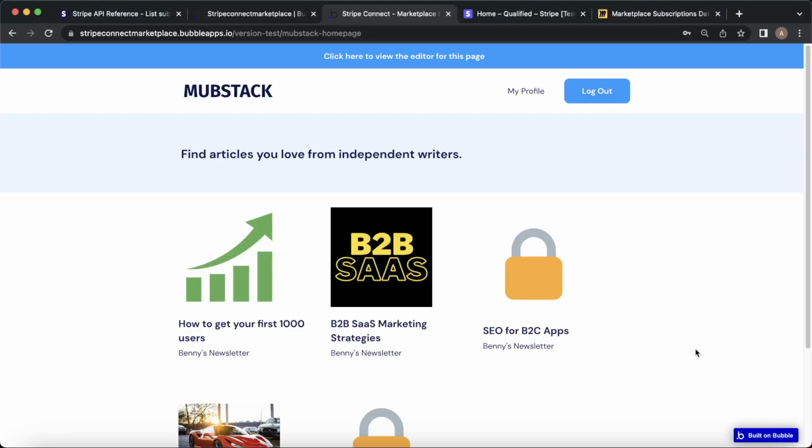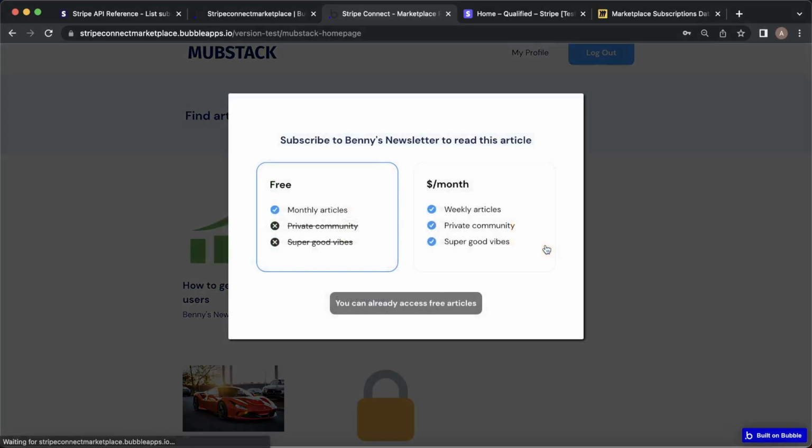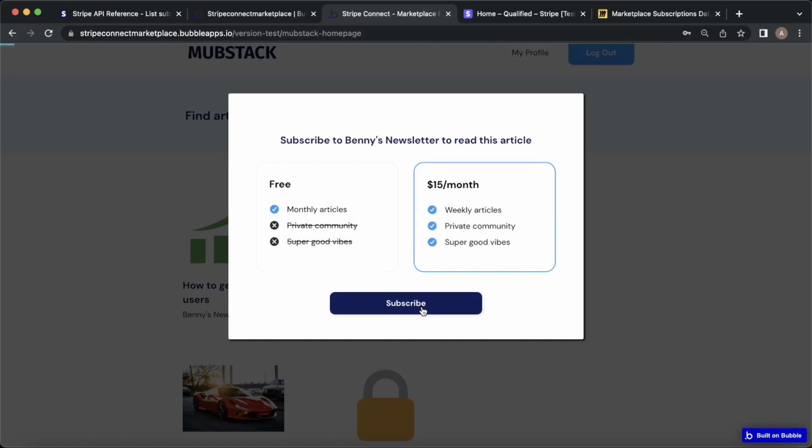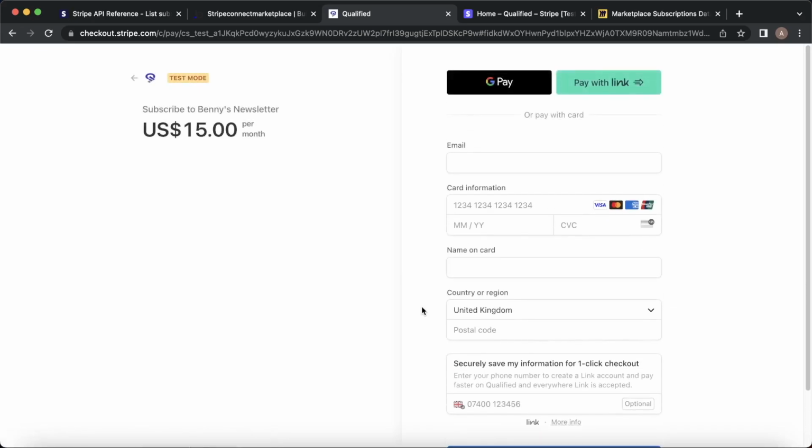Today I'm going to show how you can build marketplace subscription payments into your Bubble app. The idea here is you can let users subscribe to a merchant's product. So for example here, we're subscribing to this newsletter for $15 a month. Once they subscribe, they're going to be charged $15, but that payment is going to be split between the merchant, who in this case is the writer behind Benny's newsletter, and also the platform, which in my case is just a demo app I've used called Qualified.